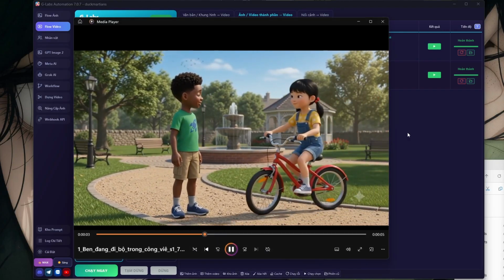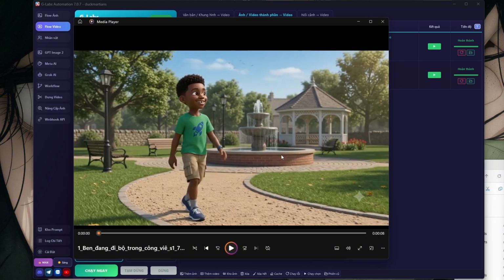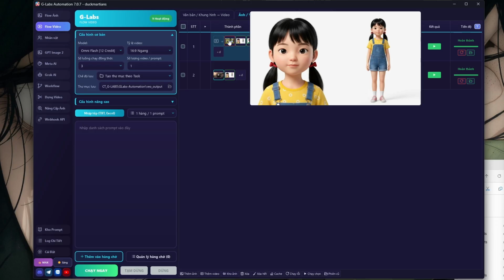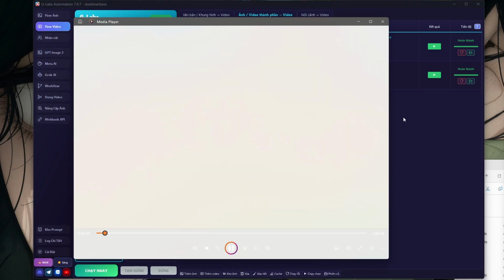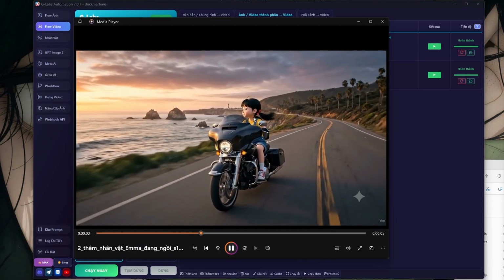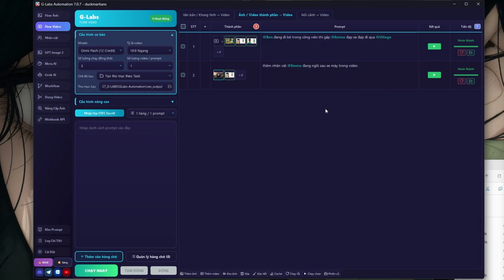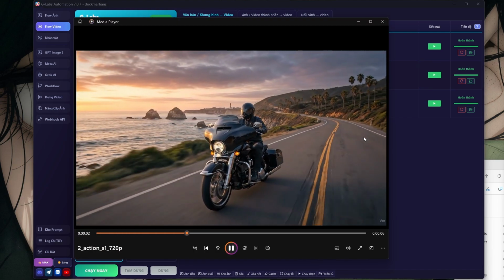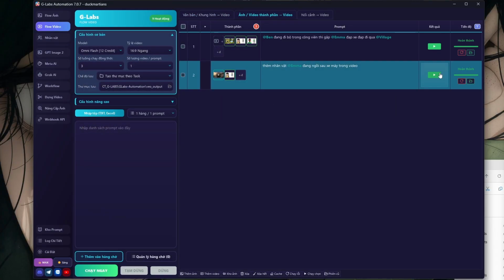Ben is walking in the park, Emma rides a bicycle past. The park still has the exact same background. Simple, too simple. And now for video editing. Emma drives the motorcycle. While in the original video, this guy drives the motorcycle. The original video is this one. And the resulting video is this one.